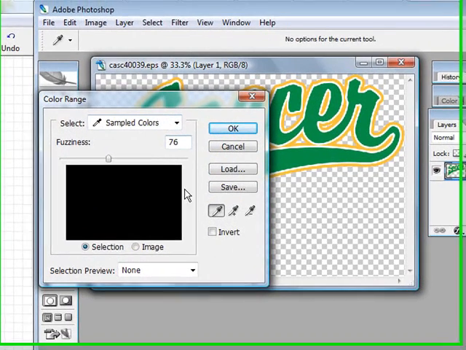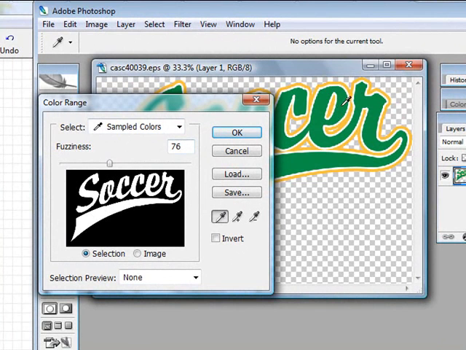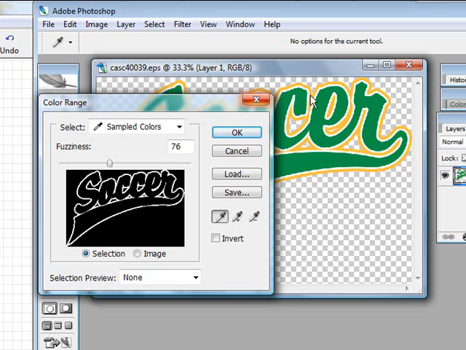Once you have color range, you'll have a black box down here. You can click inside this box and you'll notice that different things will show up depending on where you select. These are actually the colors that are in this design. The same eyedropper that shows up in this box will also show up in your design. So if I wanted to, I could click on the yellow portion of the design and it would show up that way in the box.